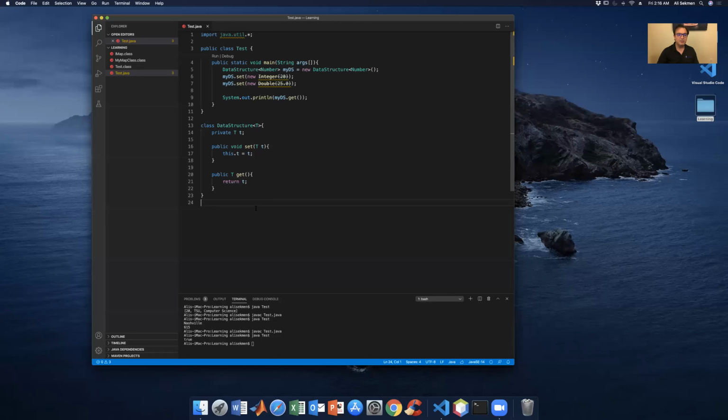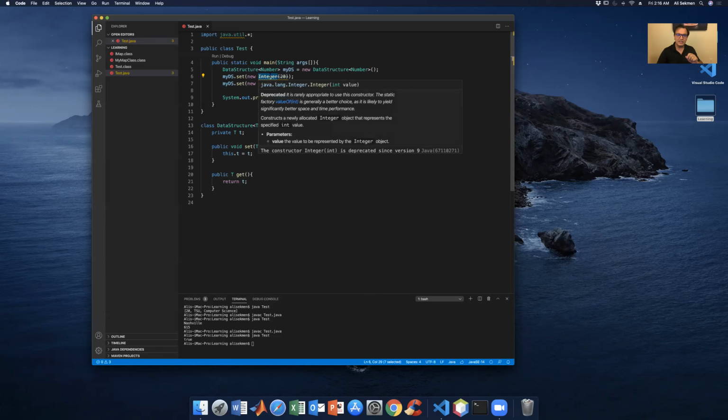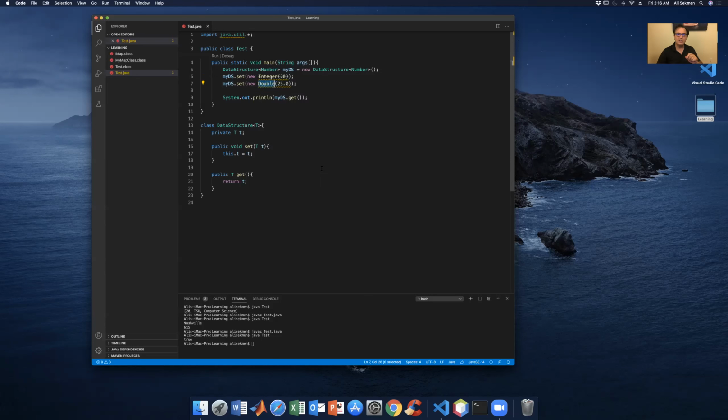Okay, so I created a simple example. Again, I have my data structure and I say DataStructure Number. Number is a class. The Integer class extends the Number class. The Double class also extends the Number class. So an Integer is a Number, a Double is a Number, but a Number is not an Integer, and so on. So when I create the data structure, I say Number. That means my uppercase T is what? Number.